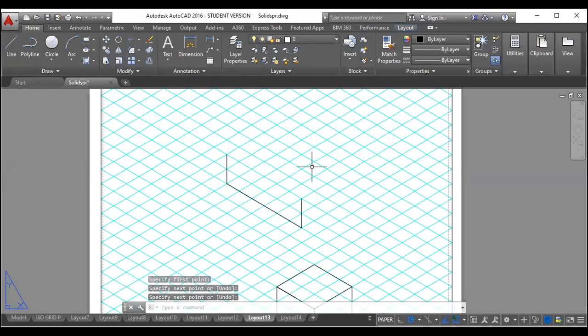The next slab is of 40 and height is 20. If it is 40 in breadth, I should come only 10 from this side and 10 from the other side, because the total length is 60. So if I come 10 from here and 10 from here, what is left in between? 40. So this is the breadth of the second slab.